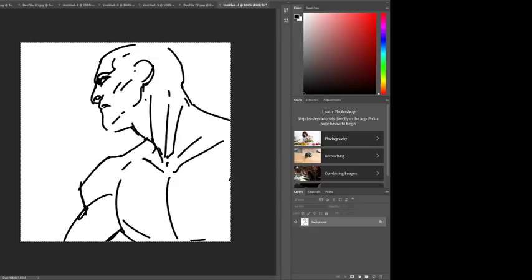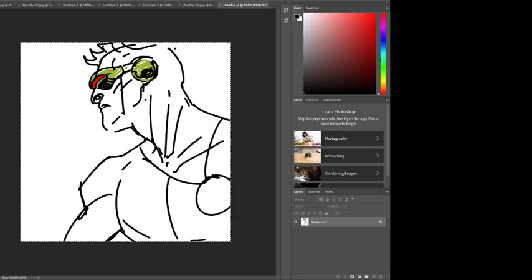And then you can drop in shadows. See the cowl on Batman's thing would arc like that. All right, he's looking that way. Or if there were a visor like this, it would be like that. Okay.